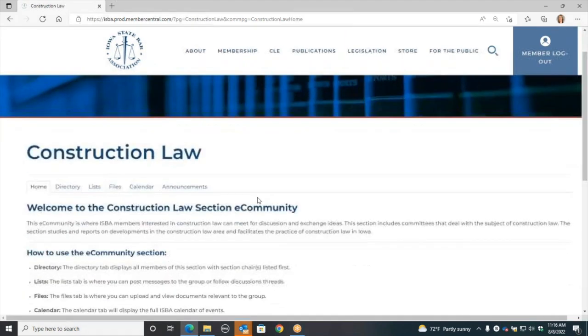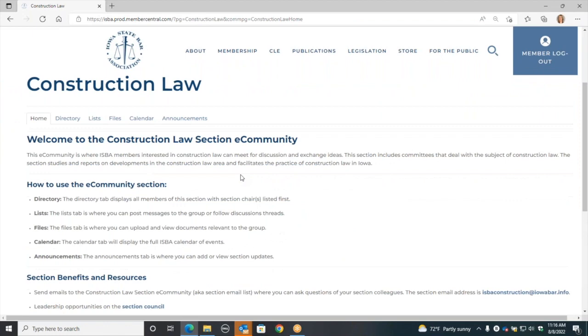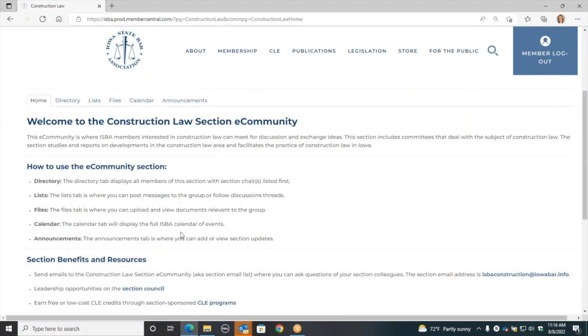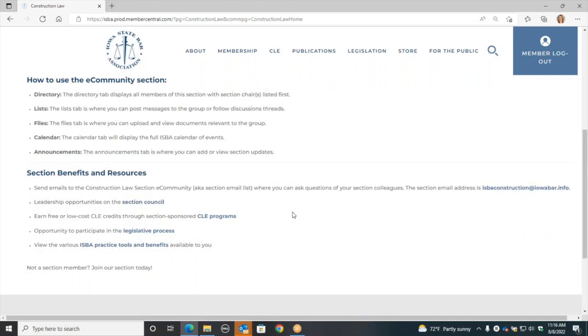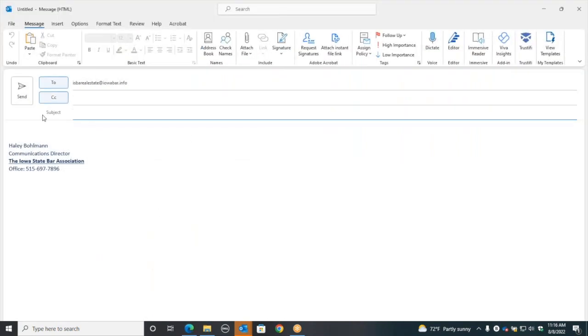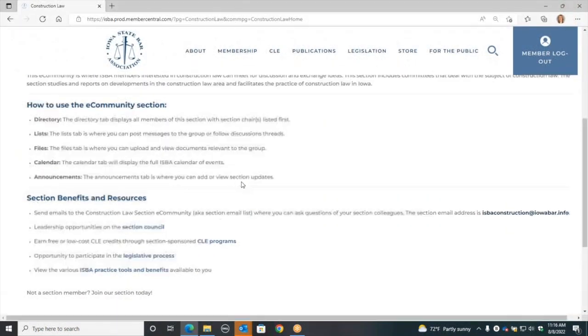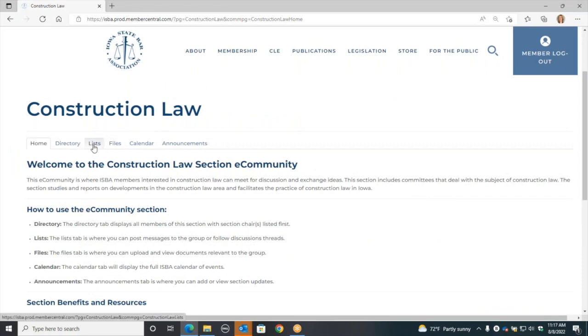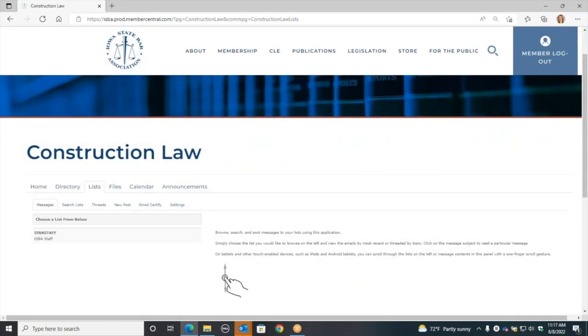One last thing I want to show you on the home page is down here under section benefits and resources. You'll see that the email address for that section that would have all of your members included is going to be listed on that homepage, so you can simply click that email address and send an email out that will go to all section or committee members. And then that will also automatically be posted under this lists and in the discussion.